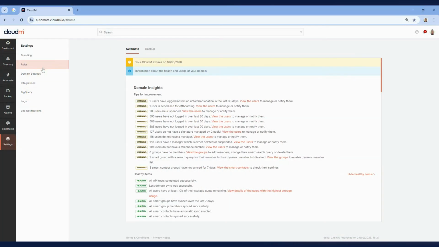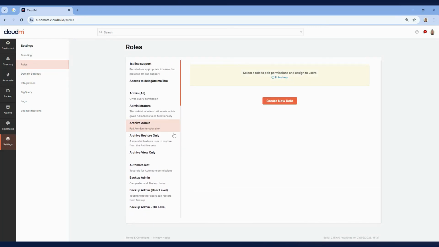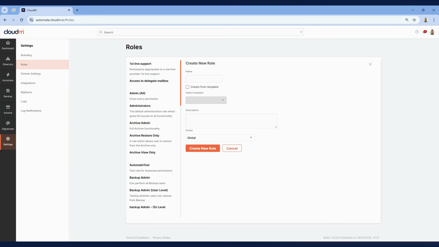Go to Settings from the left-hand menu and select Roles. Here you can see roles that have already been created, or you can create custom roles, or roles from templates. For the purpose of this demo, we'll focus on the template role for Signature Manager.